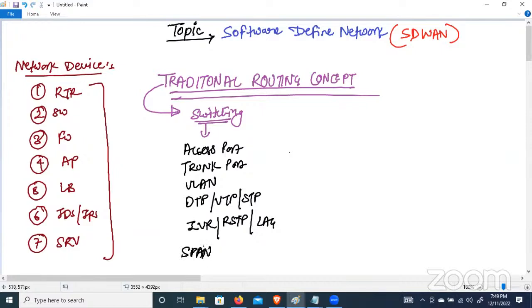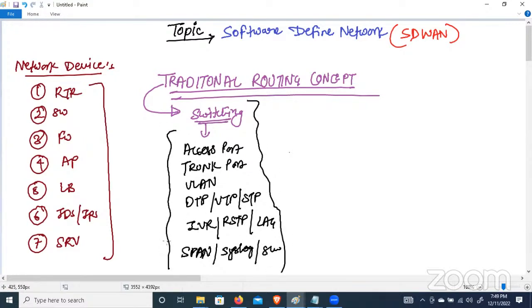SPAN means switch port analyzer. We discuss some syslog configuration. We are also doing some security features for switching. So in traditional routing, we do these concepts whenever we design a network. On switches, we run features such as access port, trunk port, VLAN, DTP, VTP, STP, IVR, RSTP, and you can also add MSTP as well. These protocol features we run in traditional networks.